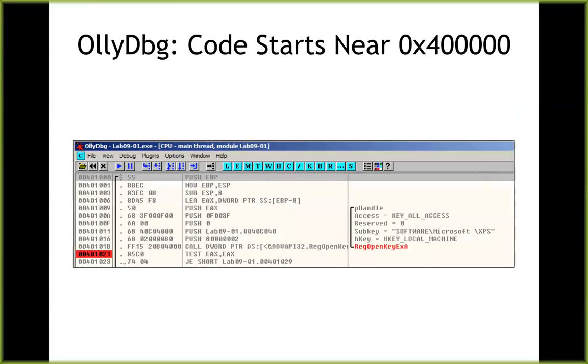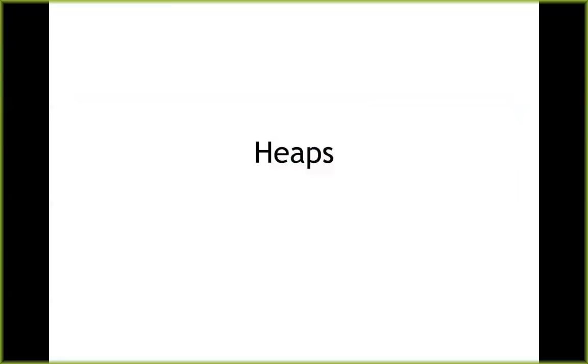So in OllyDbg, the actual code section always starts near 400,000. You open your code debugger, you'll see numbers like that, 401,000 at the start. That's where the memory loads. And you can see the memory map in the debugger, and you'll find the text section, just like we did in GDB with info files, info file map.